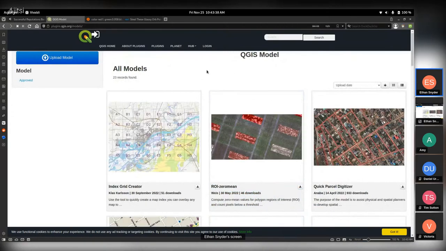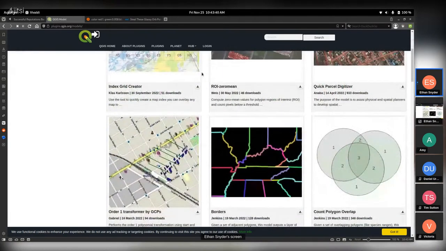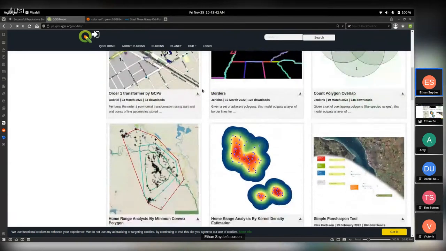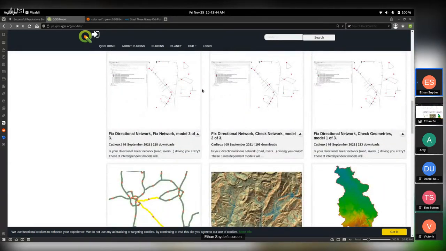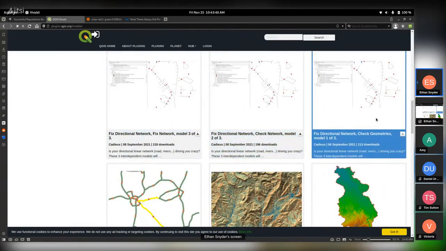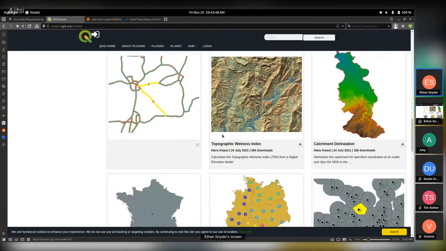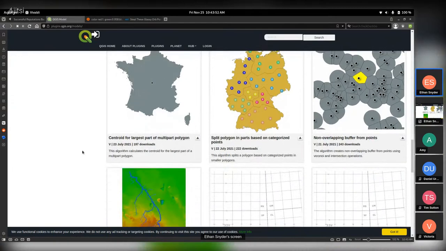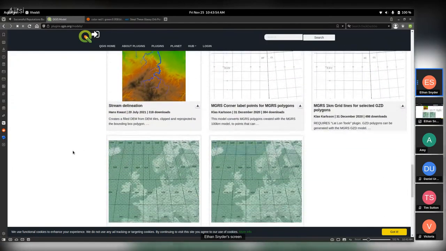Models. These are QGIS processing models. Some really neat stuff in here. We've got stuff about directional network stuff. Catchment delineation from Hans. A bunch of other various fun stuff here.